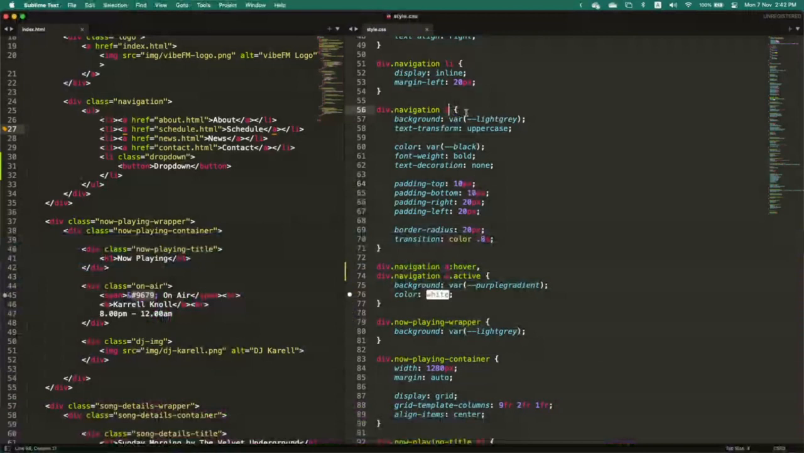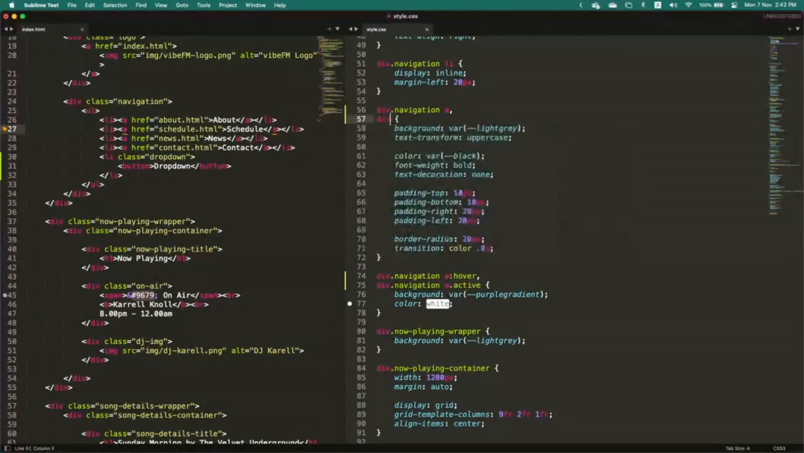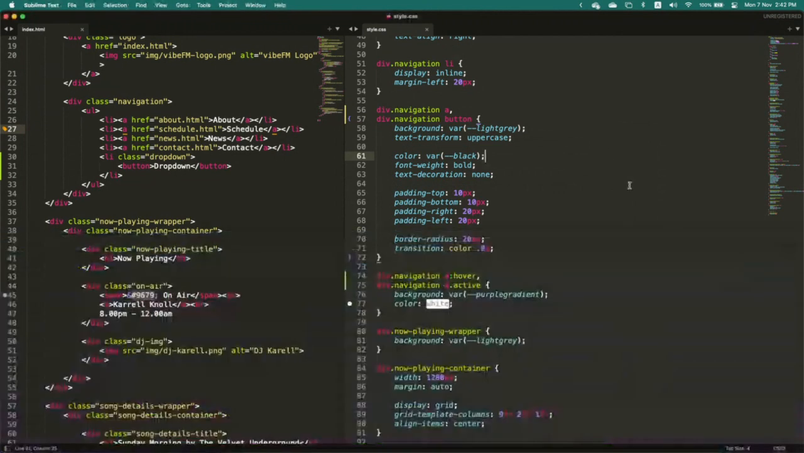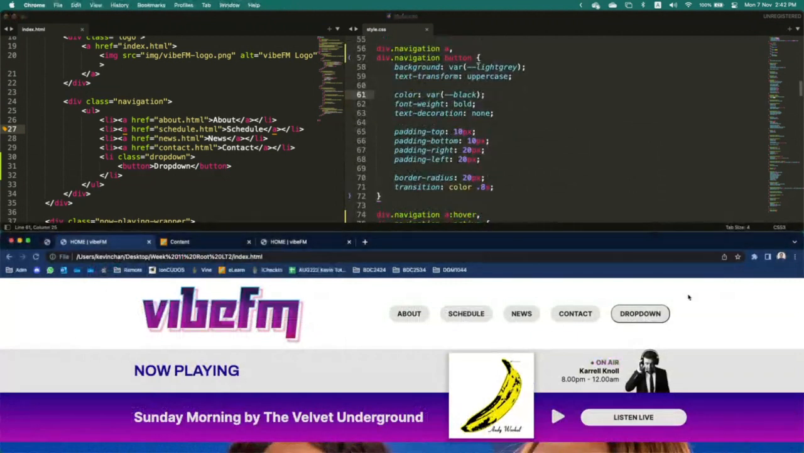This is our link, right? We already have the background, the font, color, padding, everything. Comma, navigation, button. So the button that is in the navigation will also have the same design as your links in the navigation, exactly the same. So no need to retype. Save and refresh.